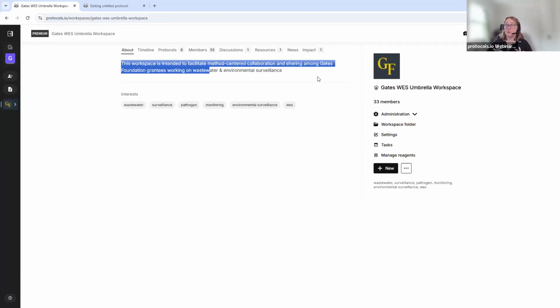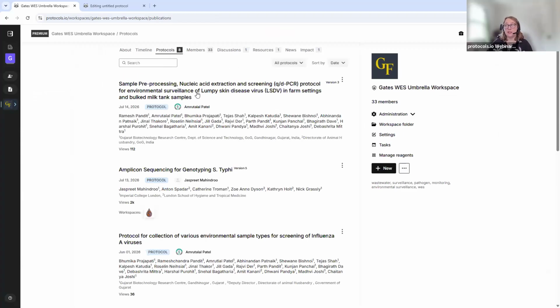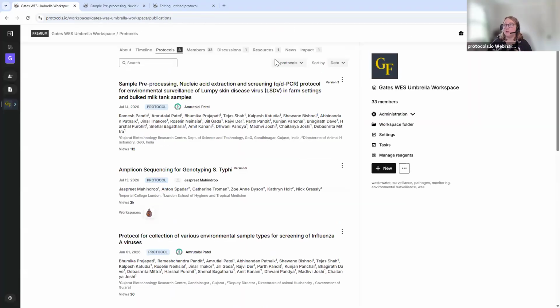So you can see the about information, the different interest keywords, and then the protocols that are listed here are published protocols. So all of the protocols that are here are already published and have a DOI and can be cited in your research because they are already published.